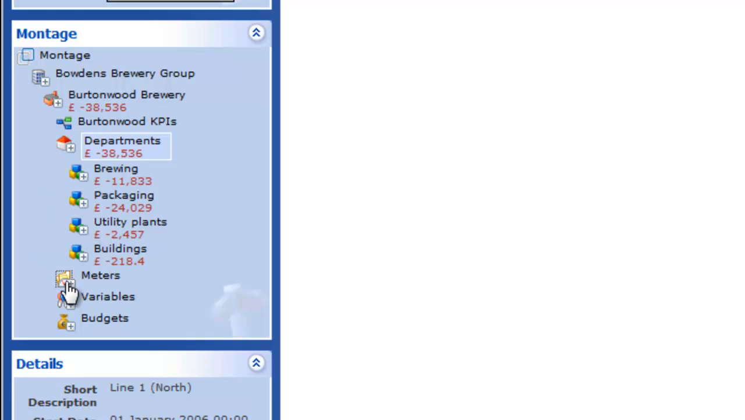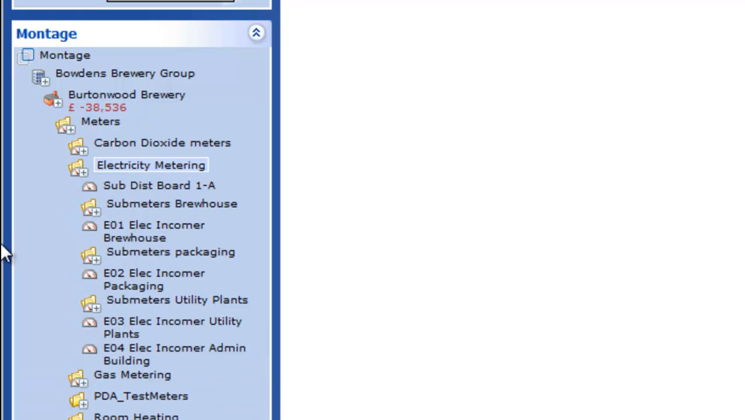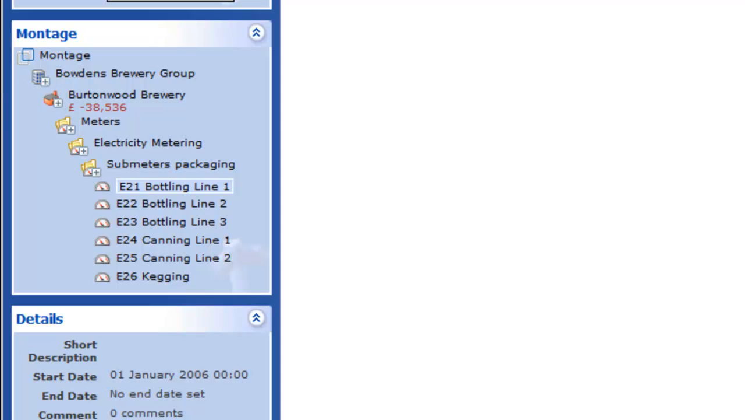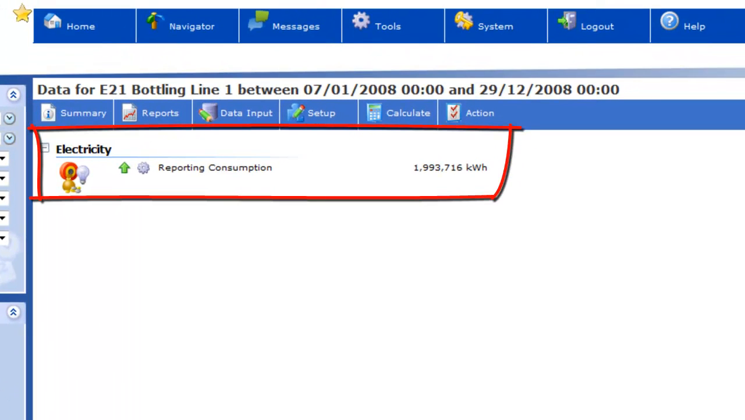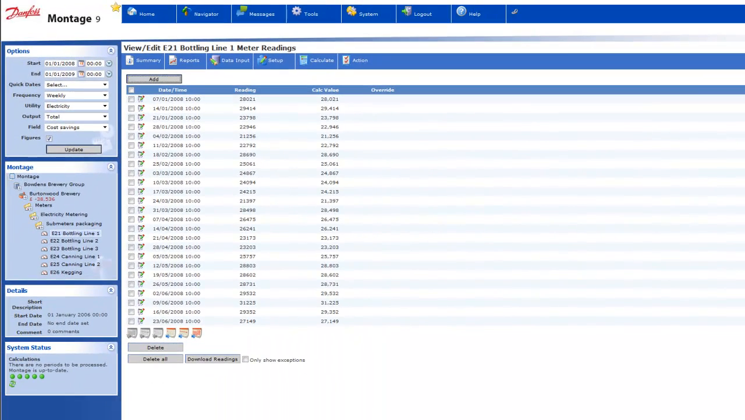In the folder called meters, and the fact that this was electricity, and also it was one of my packaging lines for line 1, I can select that meter, and then over on the right hand side you will see the total consumption for that period. If I now, in the data input option, select meter readings, Montage will present to me a list of weekly meter readings for the given period.